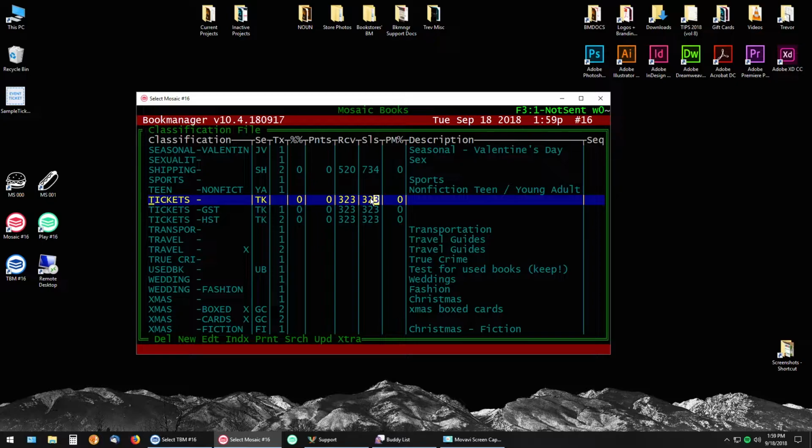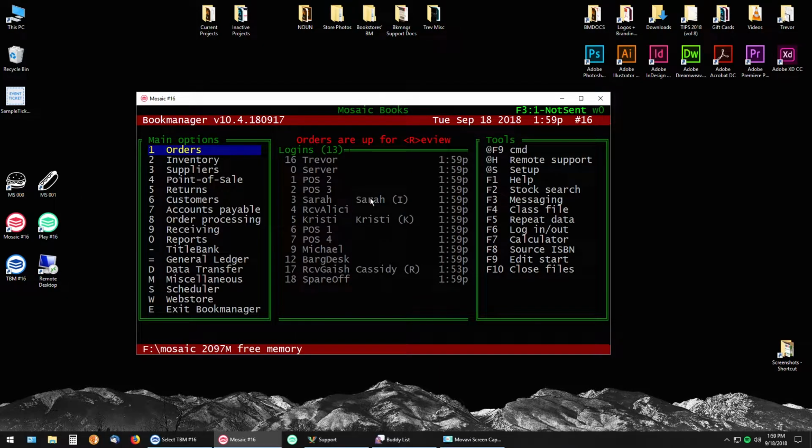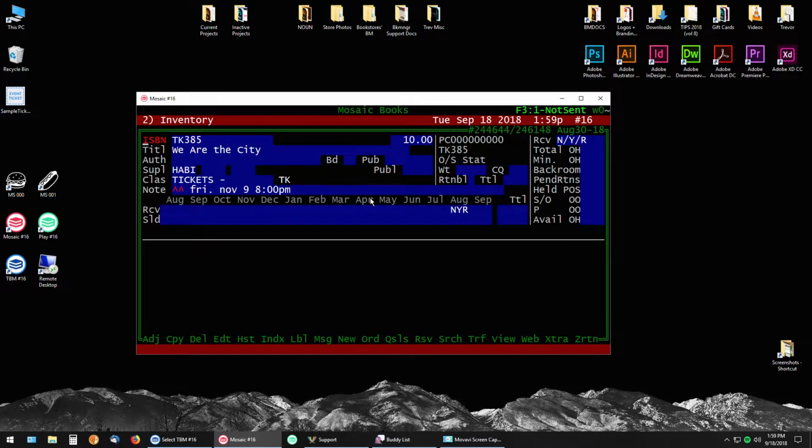With a class set up in the system, now you can set up the inventory item. So in 2 for inventory, we have chosen to do a numbering system starting with TK. So all of our ticket ISBNs have a TK at the beginning. And this is just our choice. You can use whatever numbering system you want, but we found TK for ticket has been pretty easy, and we just basically increment the numbers as we need more and more tickets.